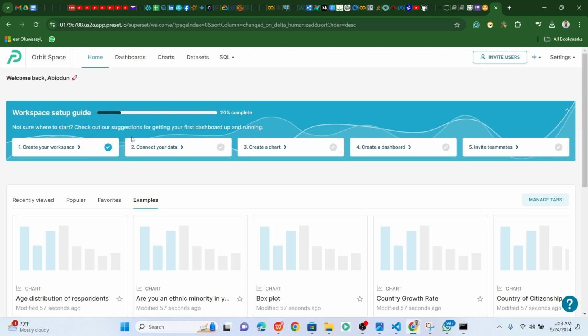Create your workspace, which you've done. Connect your data, which means connecting our data warehouse. Then start building your dashboards. Start with your charts, and after you build your charts, you build the dashboard. Then invite teammates to collaborate on your dashboard and share and stuff like that. In between creating charts, you can develop datasets. You can use SQL Lab to query your data warehouse directly.